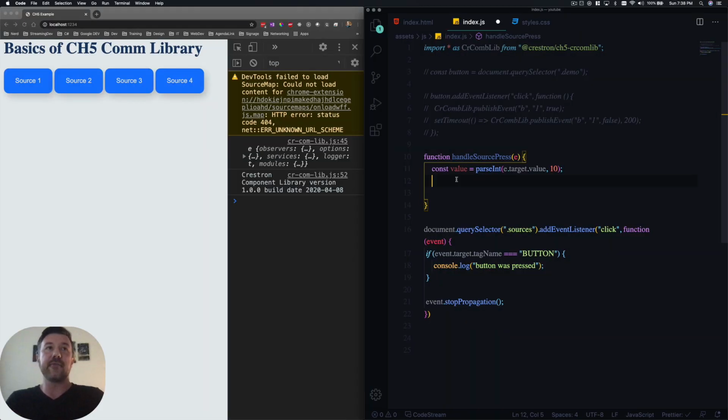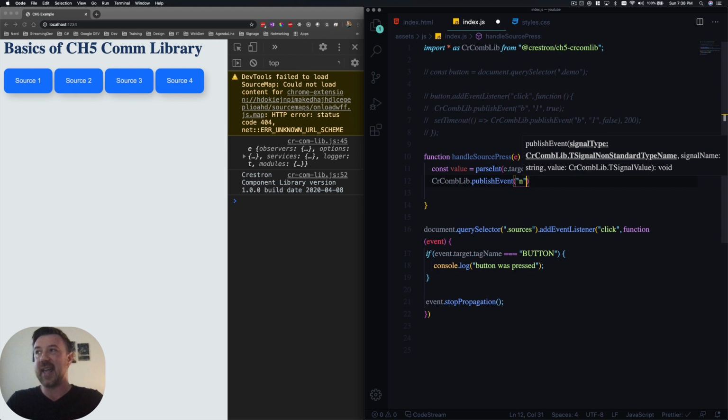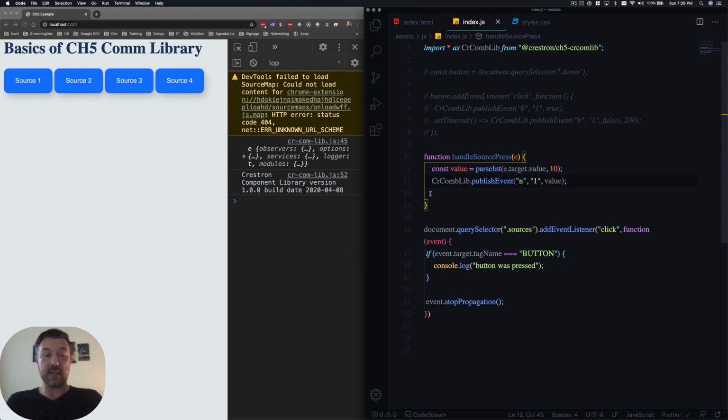Okay? All right, so I need to take this value and I just did Crestron. So I'm going to do crcomm lib.publishEvent. Now we've done Boolean, we've done serial, now we're doing analog. So that is an N. I'm going to send it to analog value 1. Again, you can make this number whatever you want. It's the same as an analog join number in VT Pro, and this is where it comes out on the TSW inside of simple. And I'm going to pass it the value, right? If I hit save, that's it.